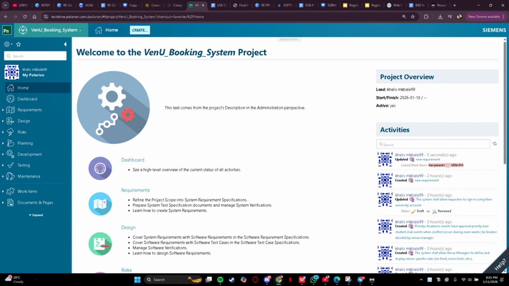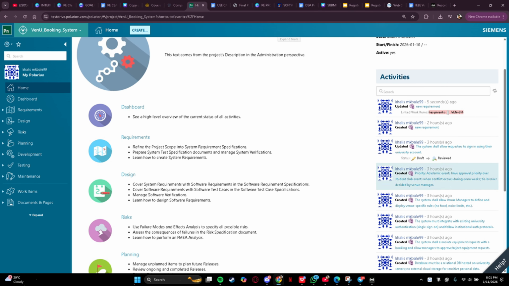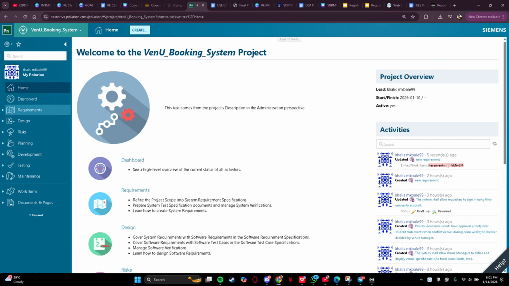At the right side, we will see the project overview. So this is the lead of the project, the duration of the start and finish, and also the status of our project. This also records the activities that we have done in our project. You can see this guide is either updated or created and so on. And you can also see on the left side is all the content of the project that we will be having: the dashboard, the requirement, the design, risk, planning, development, test, and maintenance.